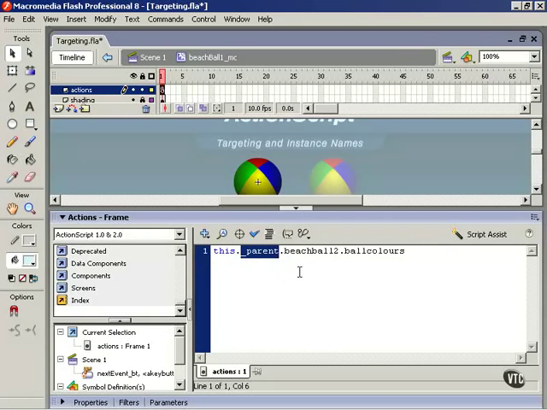Like underscore root, this is one of those targeting steps that just helps us navigate. It tells us that we're going to go up to the parent movie clip before we move sideways. Now, why is this step in here? Well, this just makes sure that our targeting starts at the right place, which is the timeline we're in right now. So it starts here, or in this timeline. Then it goes up a level, and then over to beach ball 2.